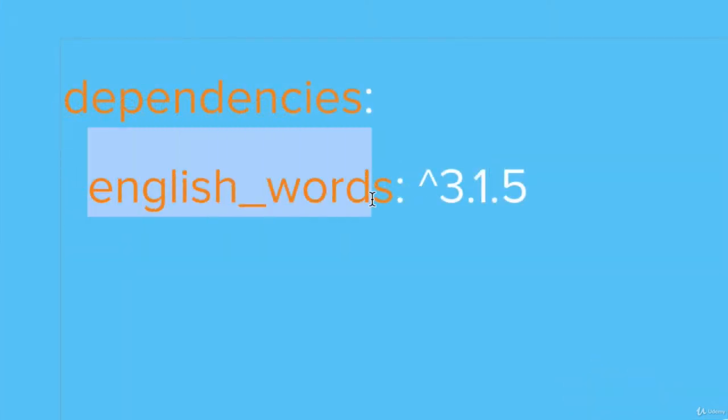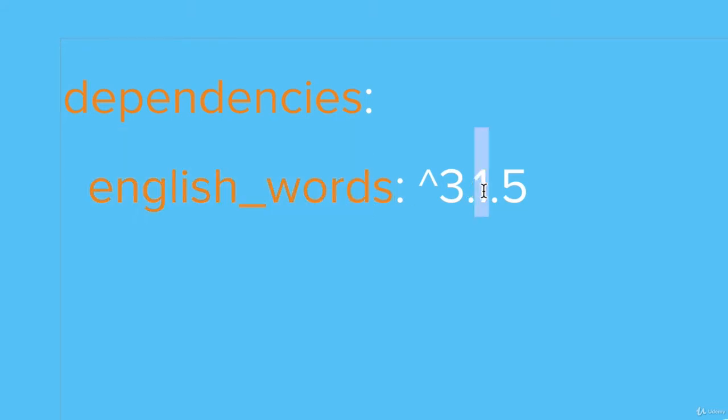So this means that if the authors of this package update their code to version 3.6 or 3.7 or even 3.2.1, etc., it's all fine. We're happy to use it. But if the authors have updated their package to version 4.0.0, so as long as the first number changes to the next one, then we're not going to take it.